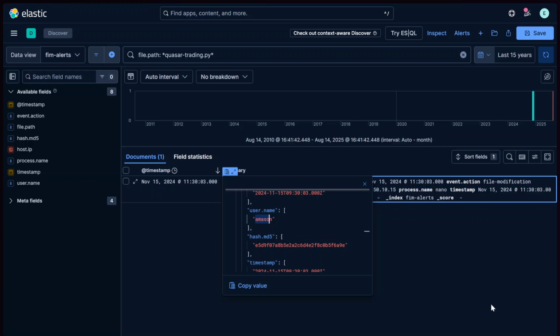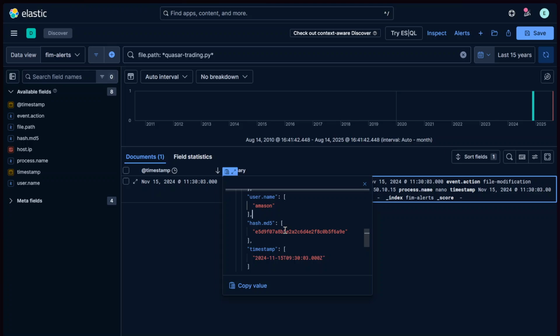But of course, no, we are clever analysts. We know we don't get caught by the smoke. This is just the user who edited the file, but this user can be hacked, and we are going to analyze if this user got compromised.